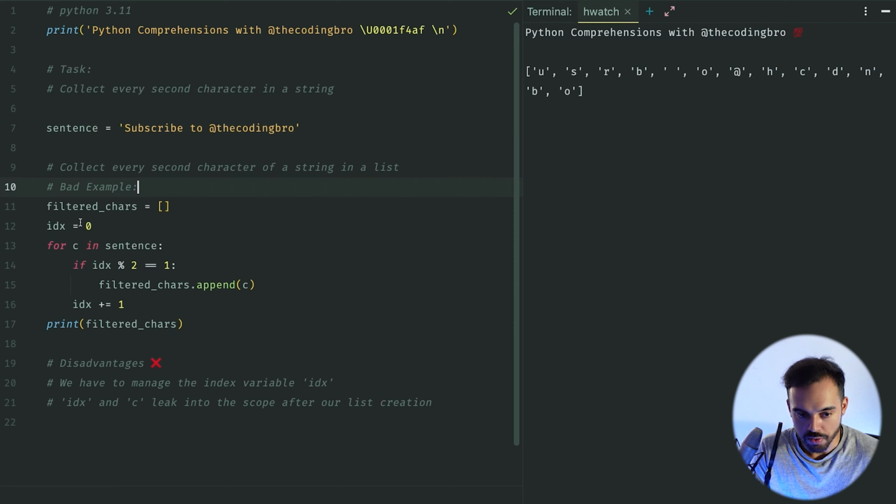However, we have to define an index variable because we need to check if we are at the correct index so that we know which character has to be appended to the list. And after we appended or not appended the character, we need to increment the index variable. So this is actually not that great because nobody wants to manage these index variables manually. Also, these two variables, c and idx, leak into the outer scope again, which can again lead to bugs. How can we improve this code?